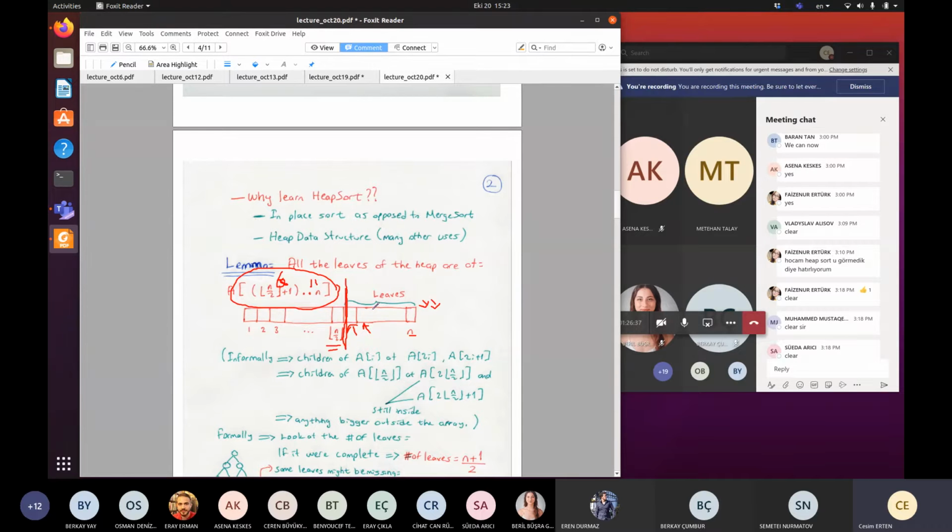Is this property, is this lemma clear? Given any heap represented using the array representation, any node stored to the right of index n divided by 2 is a leaf. This is basically the lemma. Any questions about this lemma? Does everybody understand the lemma?